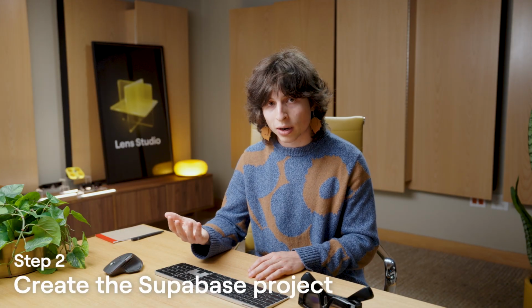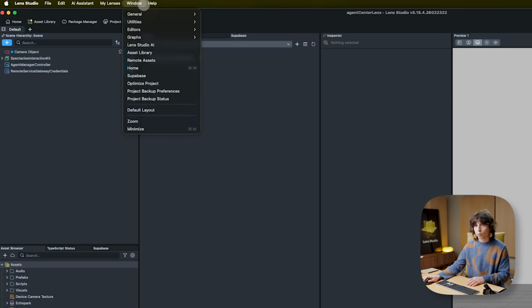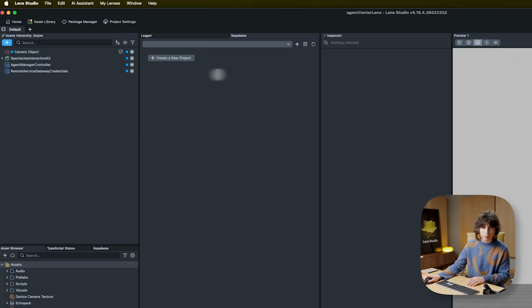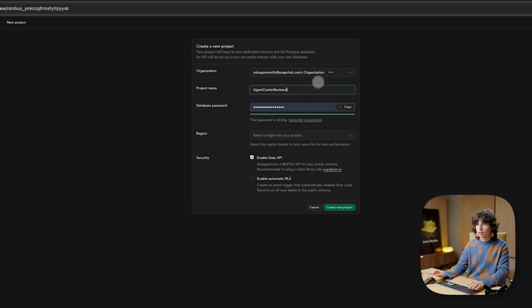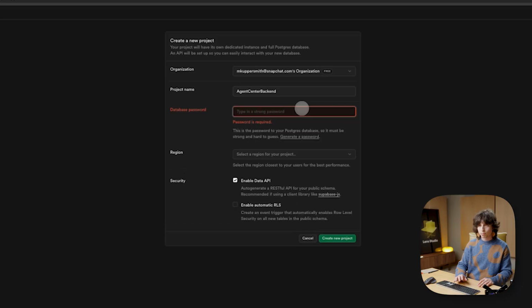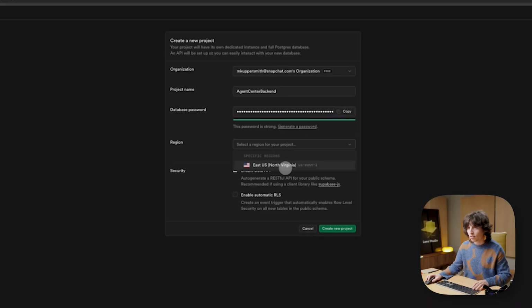Now jumping into Lens Studio, the first thing that we're going to do is create a Supabase project. In order to do that, go to Window, Supabase, and that will open up this panel right here. On this panel, you can press Create a New Project. From here, we can give it some creative name, so we can call this Agent Center Backend. And we want to come up with some good database password just to keep user data secure. So, like all good passwords, this one will be randomly generated by me smashing my keyboard. Data is secure. Next, we want to select the region, which will be East US, North Virginia.